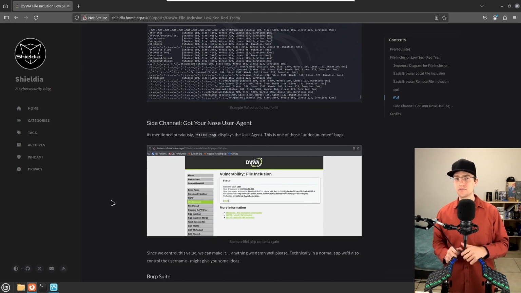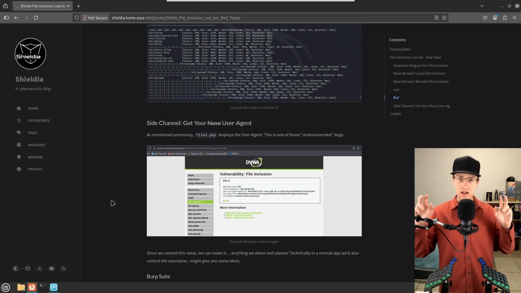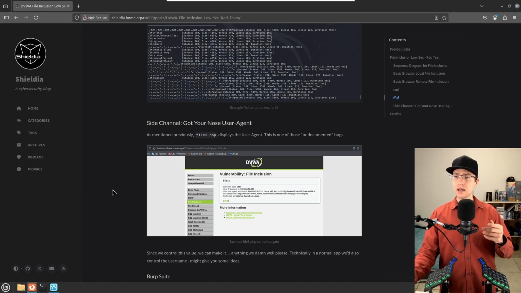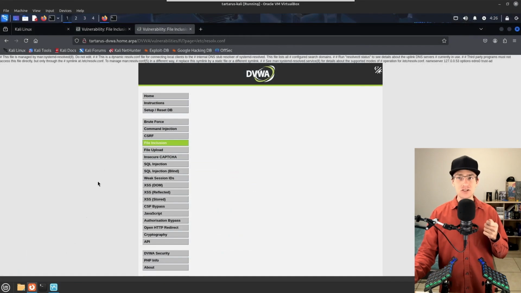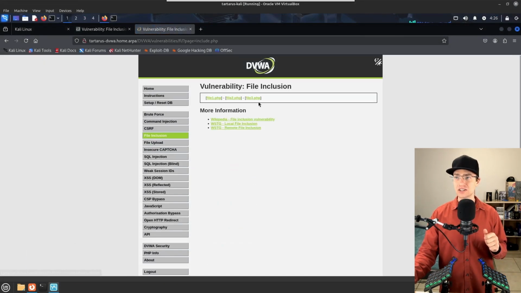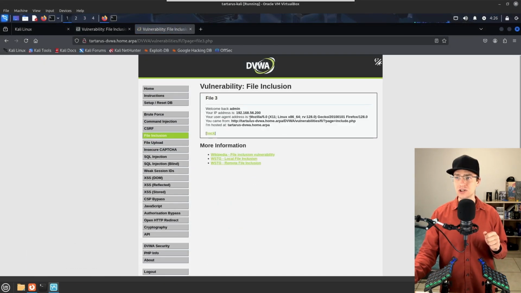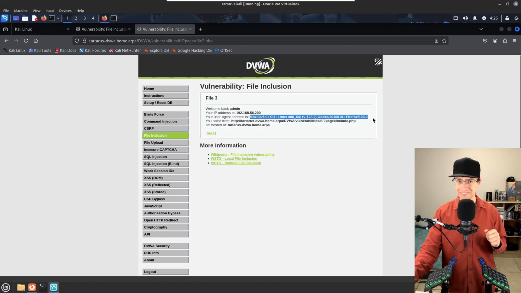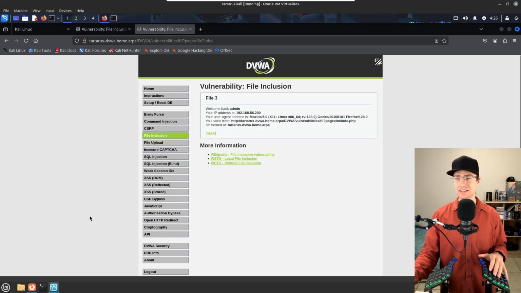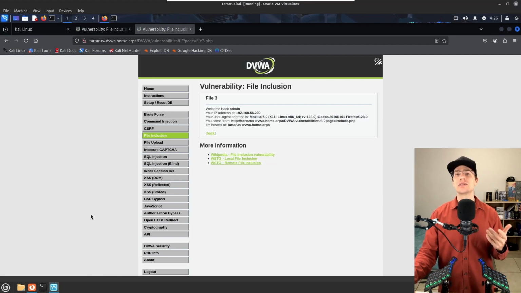Now, as I alluded to in the beginning, there is another exploit here that's one of the undocumented, I'll put it. File3.php has an interesting thing that it shows you. It is showing you your user agent. Who controls our user agent? Yes, that is right, us. So we can change that to anything we want.